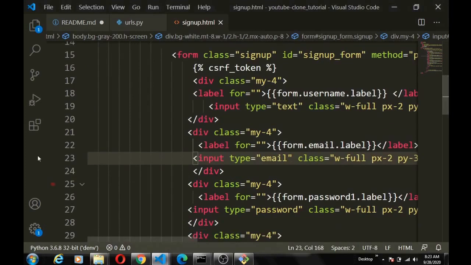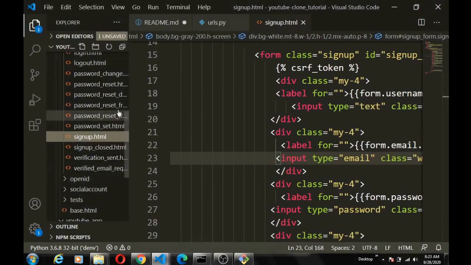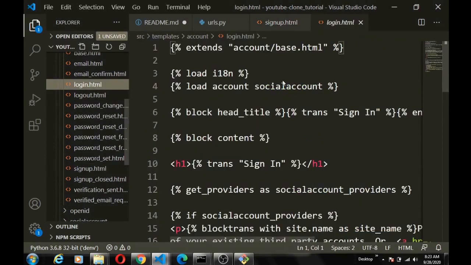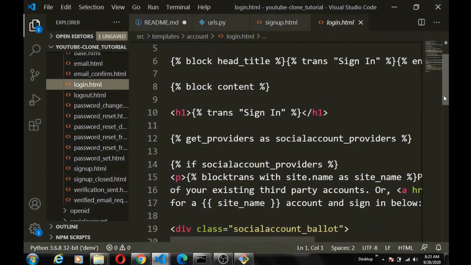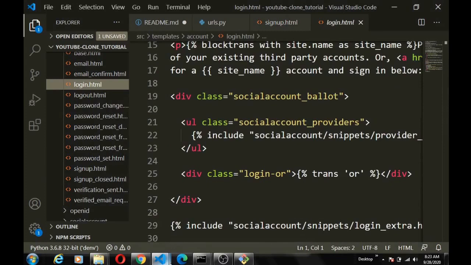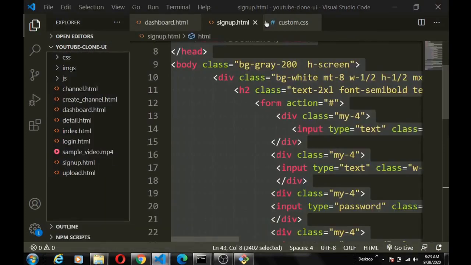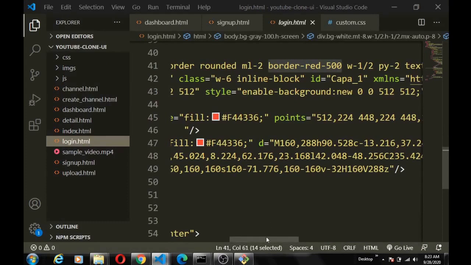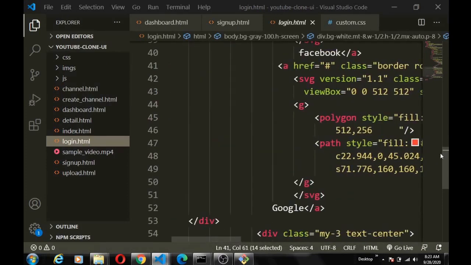You can also do that for the login page. I have a starter login page here, so just copy it and all the Tailwind CSS.